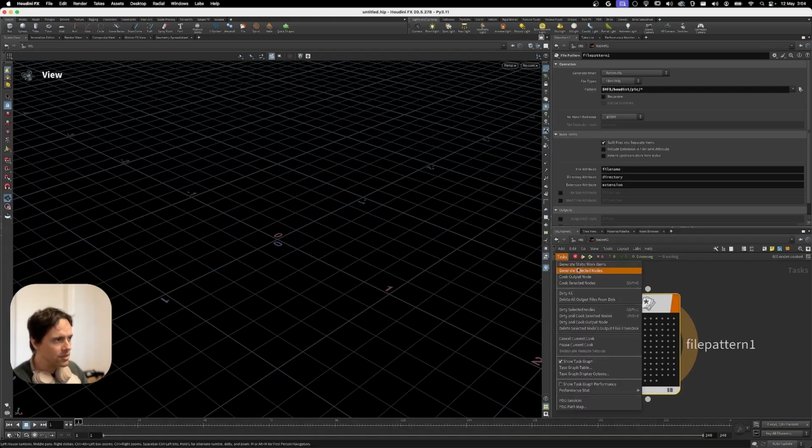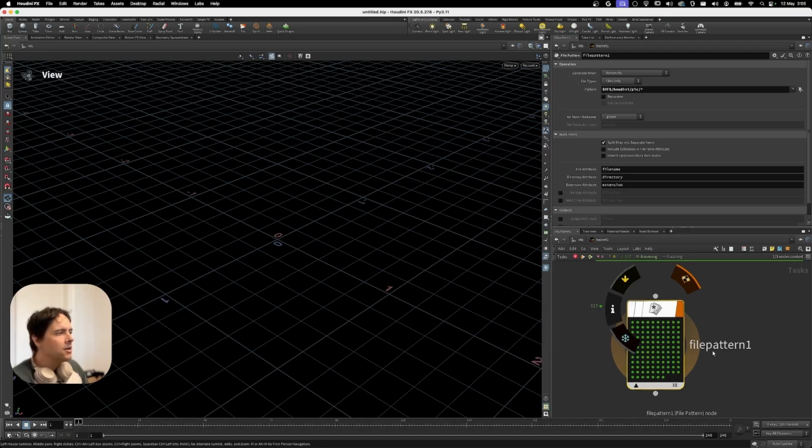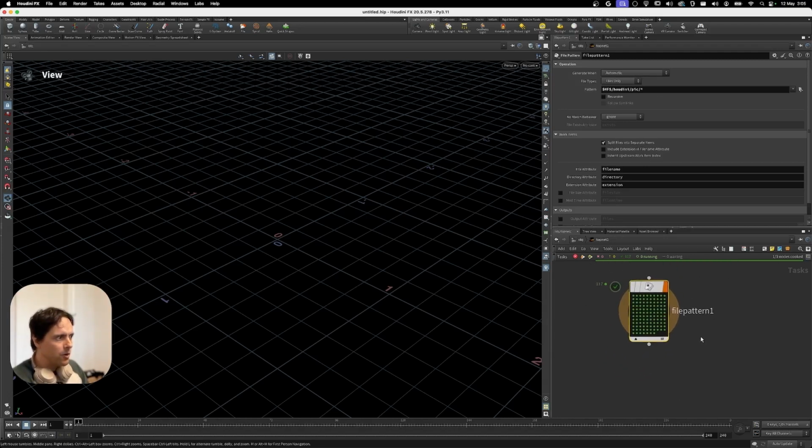And this is a slightly different way that I'm going to talk about in a slide coming up. So there's generate versus cook. I'll explain that difference in a sec. I'm going to cook this one and the back two green icons. So file pattern is a key one.